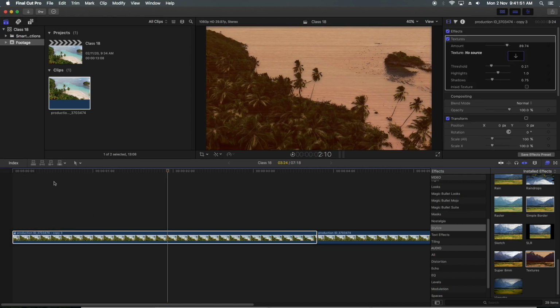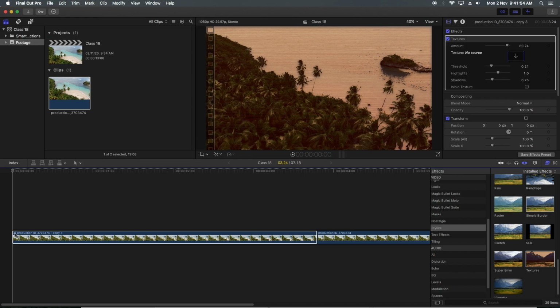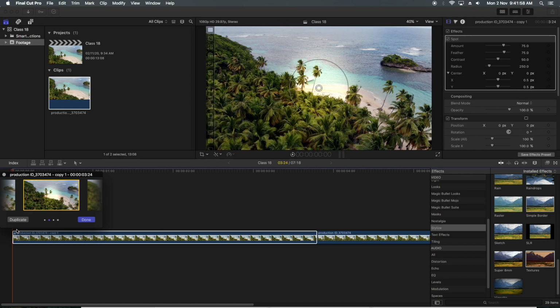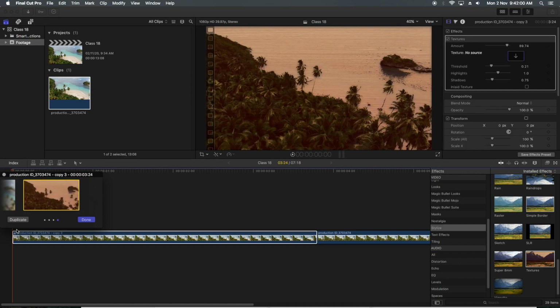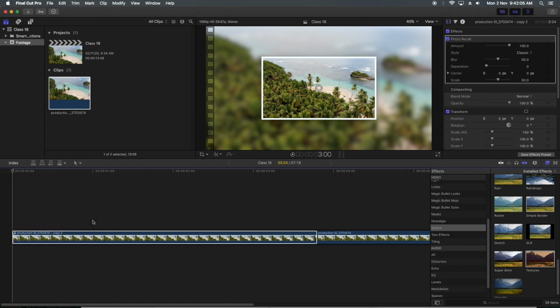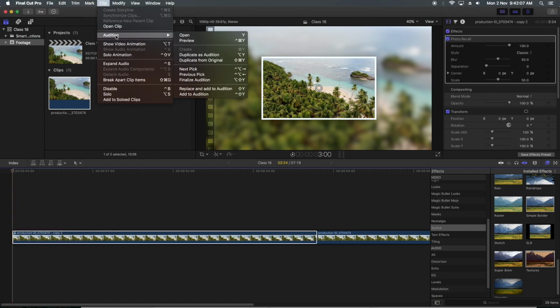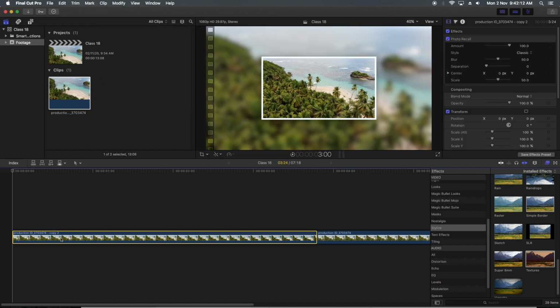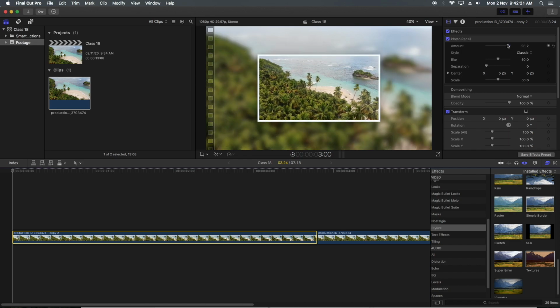And make it done. So now whatever effect you feel is going well at this particular moment, you can go back and check those. If I see this is going good, what I can do is go to Clip, Audition, and Finalize Audition. And now if we click on this clip, you will find in the inspector window it's a photo recall, and you can still tweak and do some more changes.